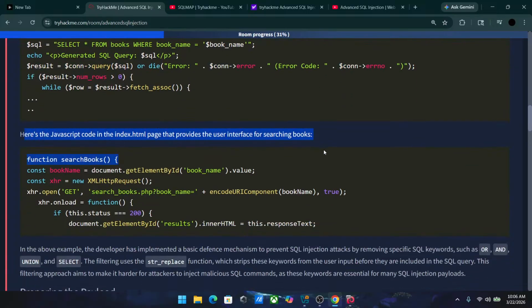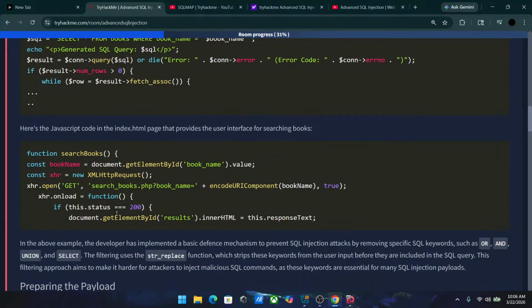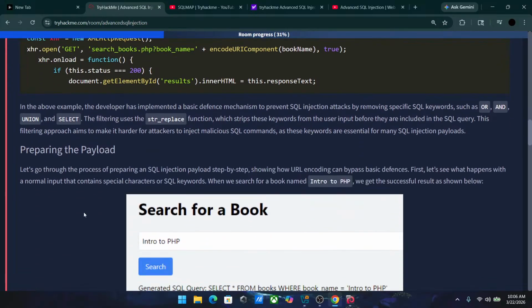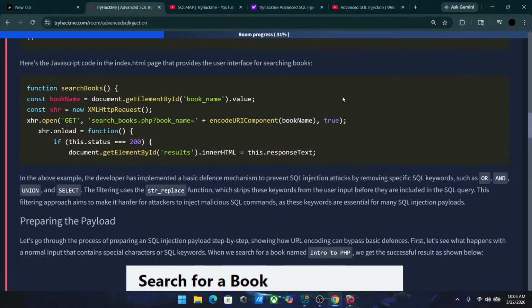You can read that. Here is the JavaScript code in the index HTML page that provides the user interface for searching. In the example, the developer has implemented a basic defense mechanism to prevent SQL injection attacks by removing specific SQL keywords such as or and union and select.